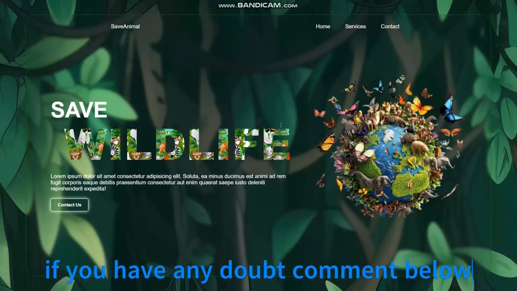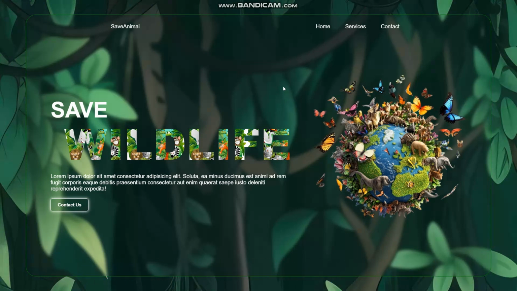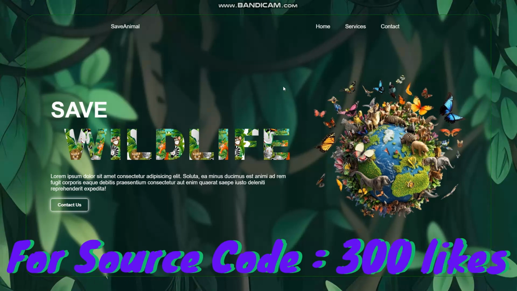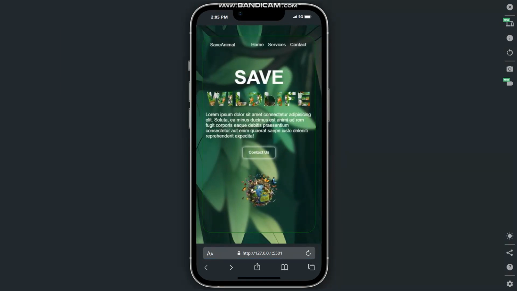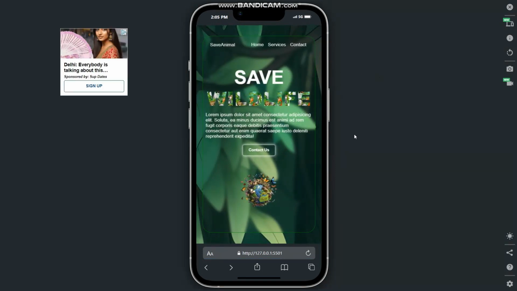Now it's time to check the responsiveness, so let's get over it. For the responsiveness I am using a Chrome extension, so you can also use it. I will provide the name of this extension in the description, or I can tell you, I think it's Mobile Simulator. Just check it out. And you can see this is responsive also.